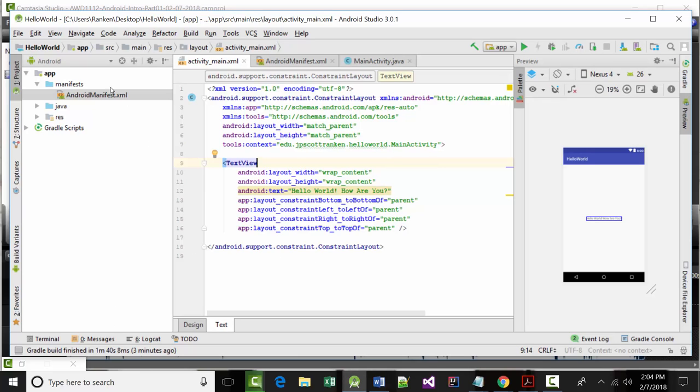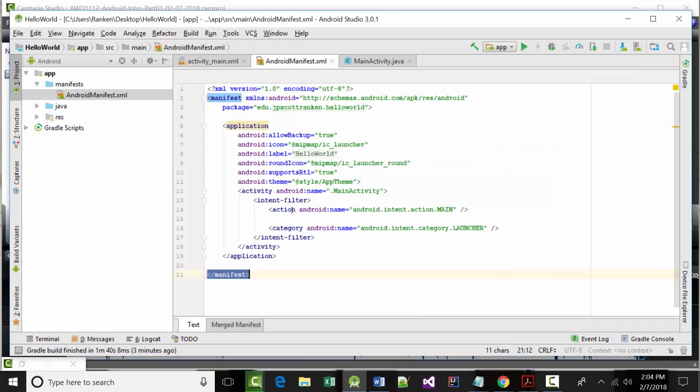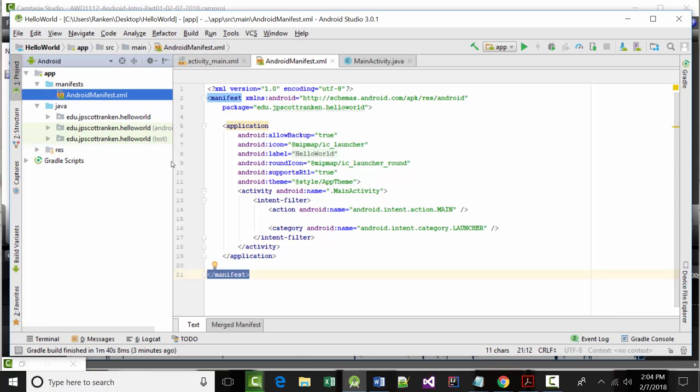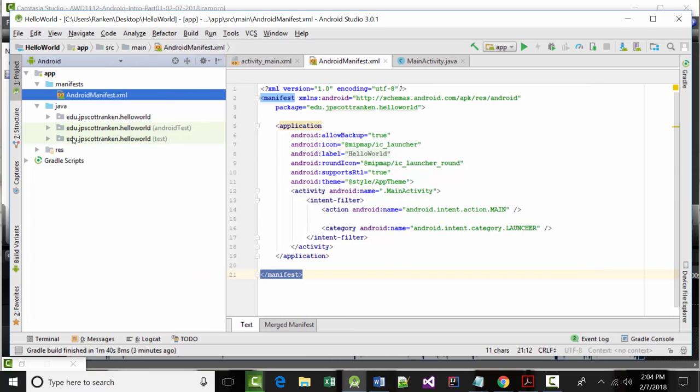Okay. Now, this manifest file we will probably very rarely, if ever, use, except, like I told you, for things like setting the orientation to portrait only or landscape only. We probably won't do hardly anything, if anything, with it. Under the Java folder, well, this shouldn't be that big of a surprise.